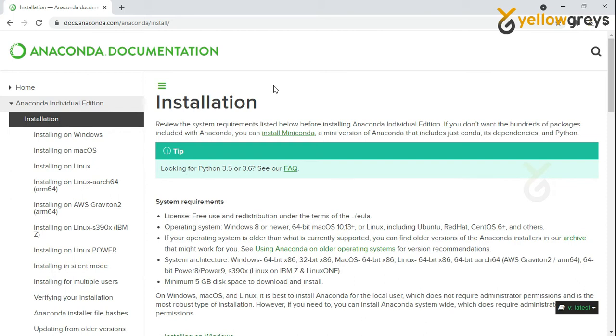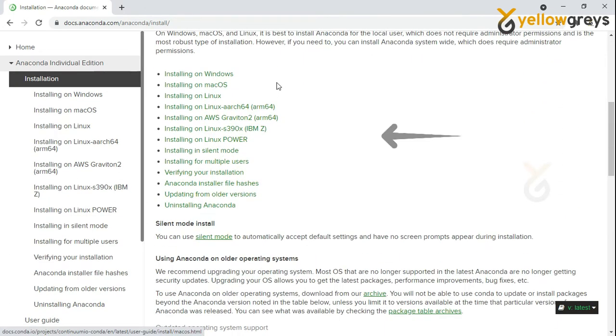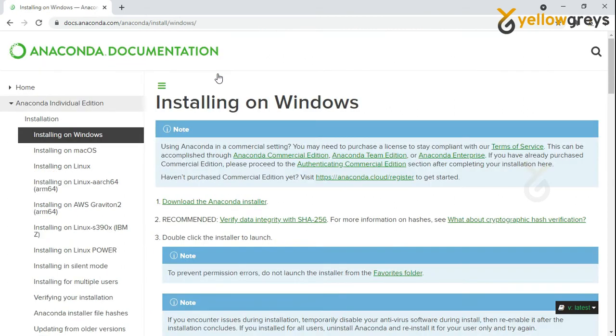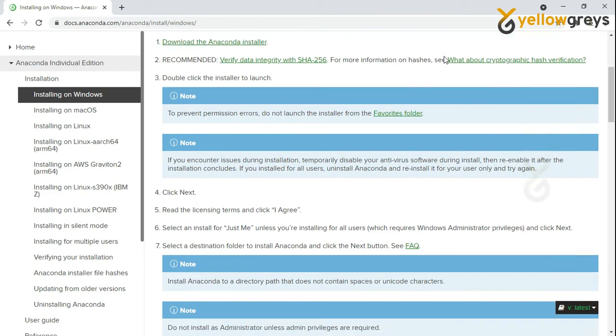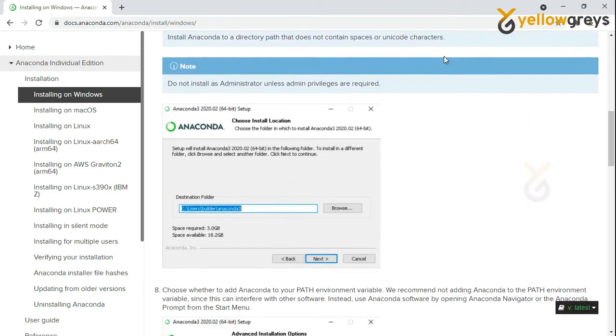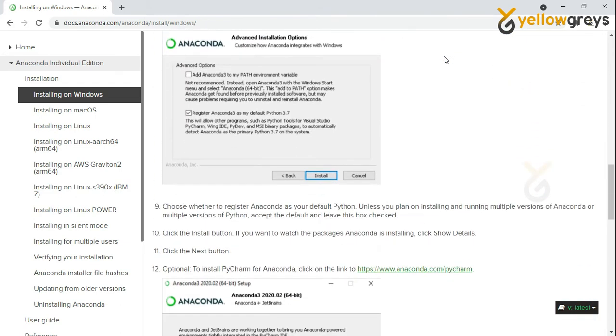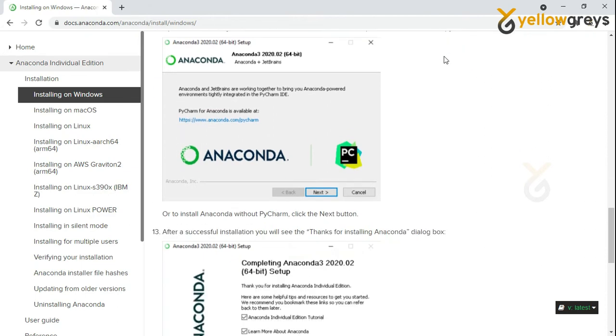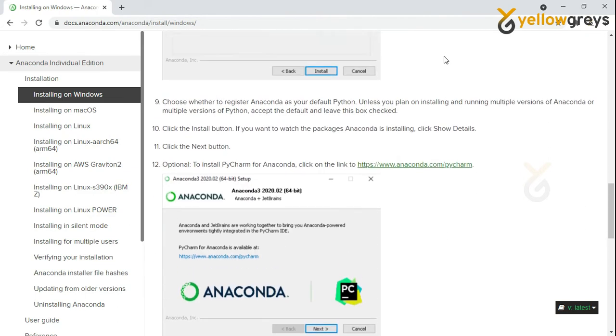On this installation document page, here you can see the installation guide provided for all the OS. I'm going to see the installation instruction for Windows. Click on Installing on Windows. Here you can find a step-by-step installation guide on this page. No worry, I will show you the live demo.